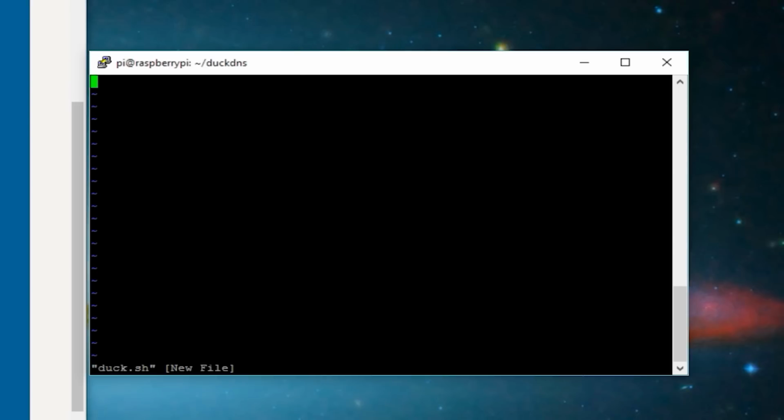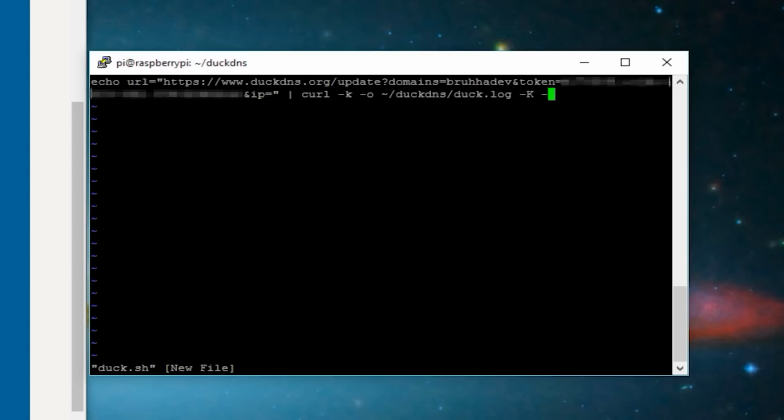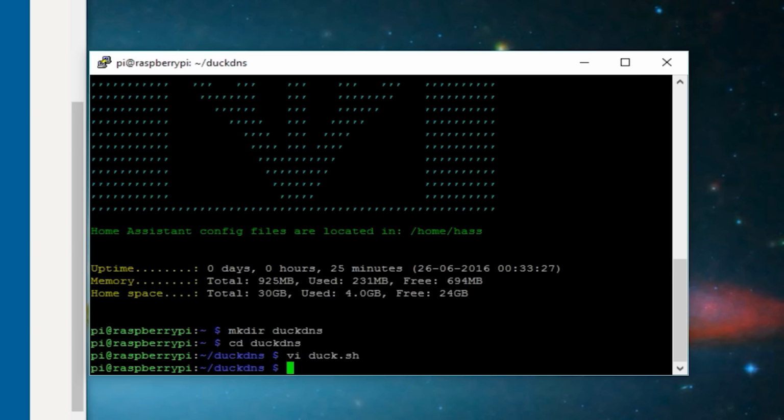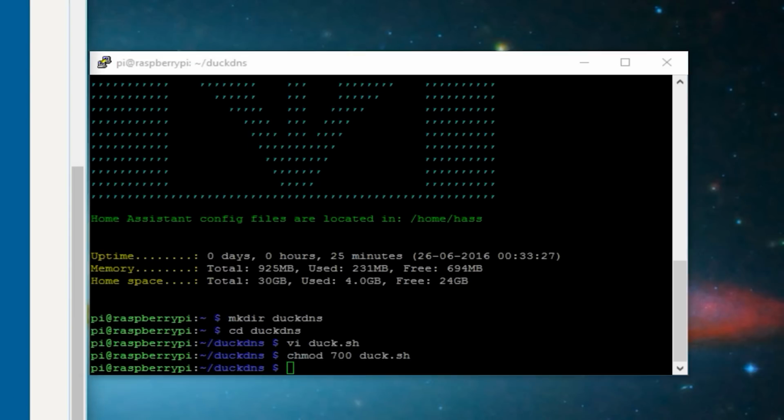Now, press I, and then right-click, and then press escape, :WQ!, and enter. It's a little crazy, but that's how you insert text and then save using the vi command. Next, we'll make the shell script executable by using the chmod command. Then we'll update the cron process so that the script runs automatically.